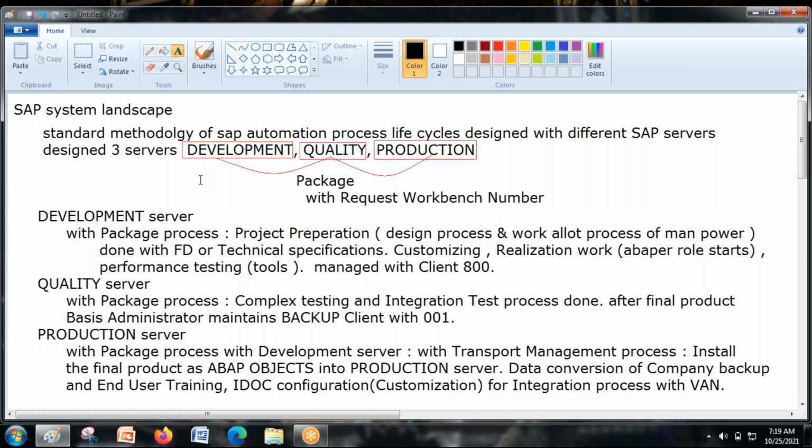So this is the very, very important SAP system landscape. In real time, when an end user is going to perform a transport, the basis administrator has to take care of all these three servers.